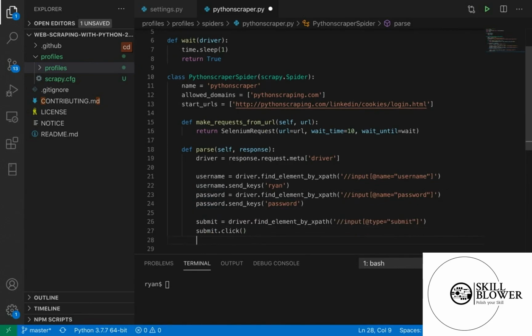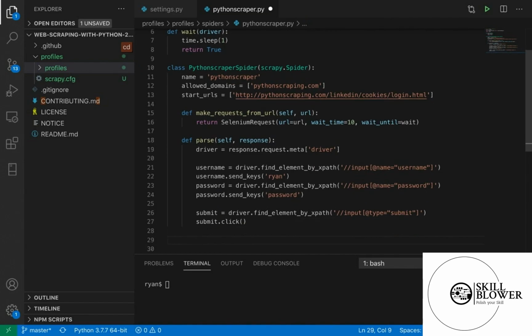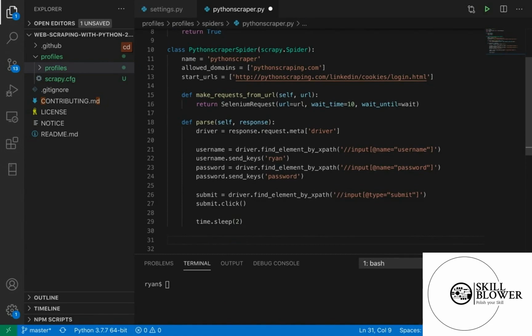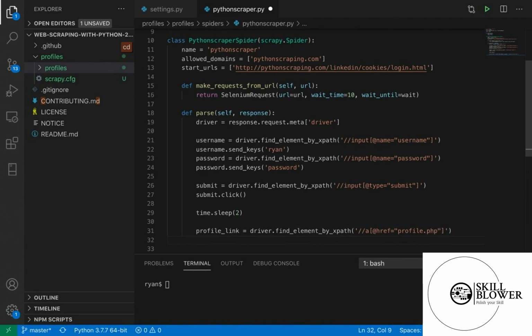Alright. And then we want to wait a second or two. Let's have a little fun with it. And then we want to find the profile link on the page. So we should be logged in now. We should have those cookies set in the browser. So let's find the profile link, and that's at driver.find_element by XPath, of course. That's going to be a href equals profile.php. Great. And then profile_link.click. Wait a couple of seconds for the next page to load, and now we should be on the profile page itself.